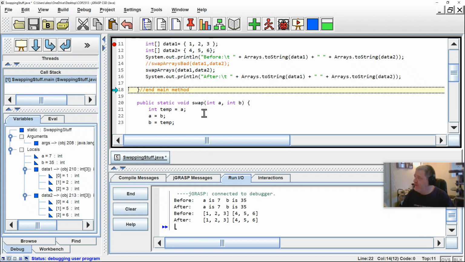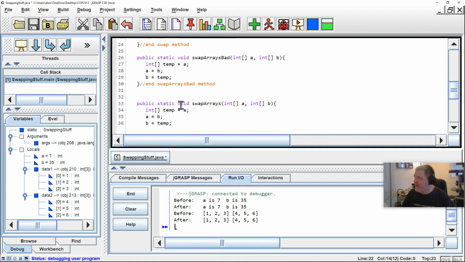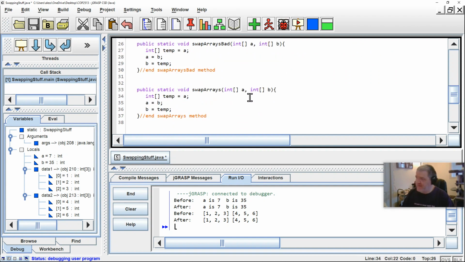And then what do I do? So swap, I leave it alone. Swap arrays bad, I leave it alone. Swap arrays. So what am I going to do now? Well, now what I'm going to do is I'm going to use the variable int temp.